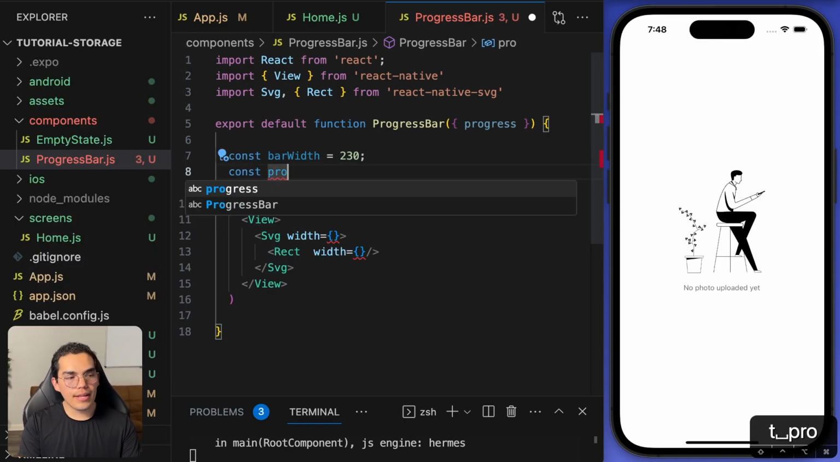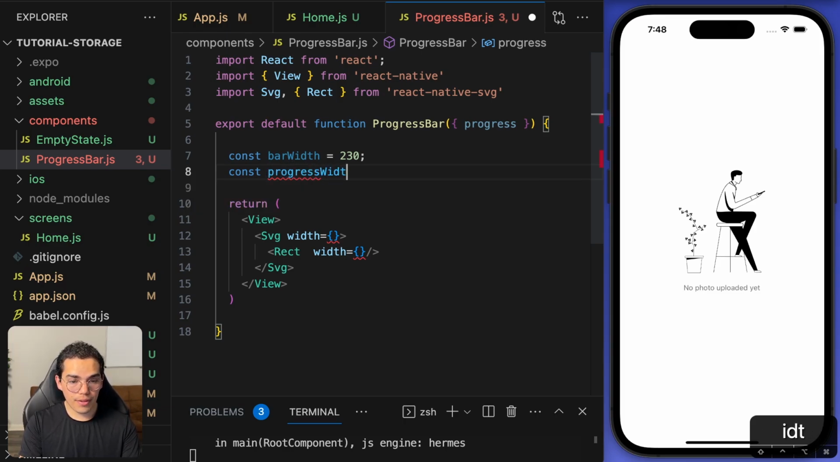And we are gonna need another variable, which is gonna be the progress width. So we are gonna be using basically two rectangles, one on top of each other. One is gonna be gray, one is gonna be blue. And the blue one is gonna be moving on top of the gray, so it's going to have that effect.